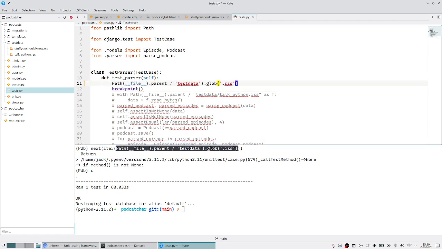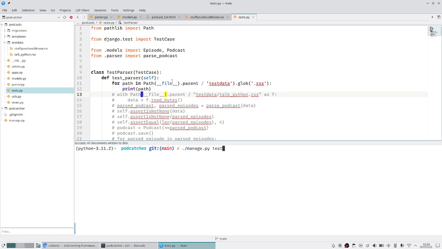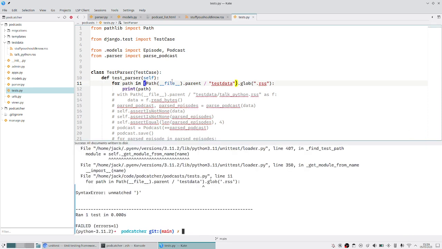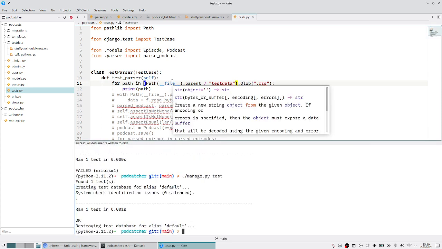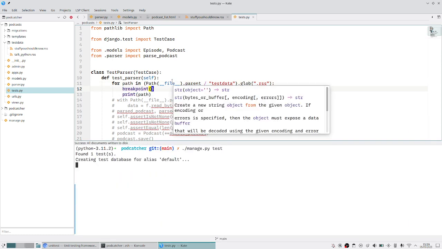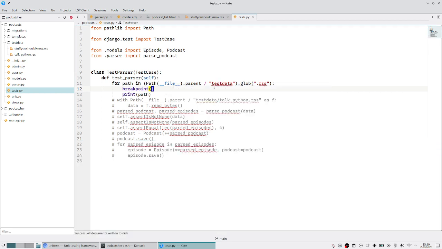I think it's getting a bit confused here. So let's just say for path in, print path, and see what happens. It doesn't like this because, okay, yeah, I think I just had completely mismatched brackets in my terminal just before. It's not actually getting this far, so have I spelled test data correctly?